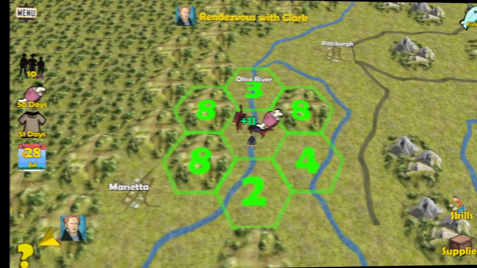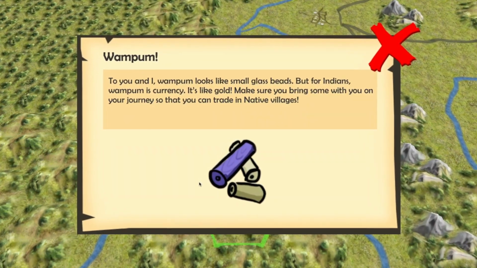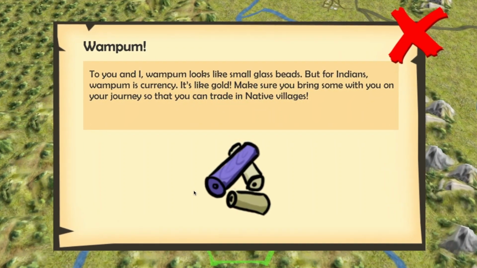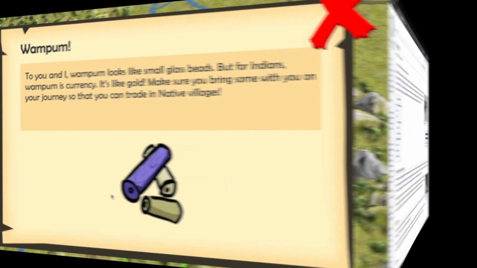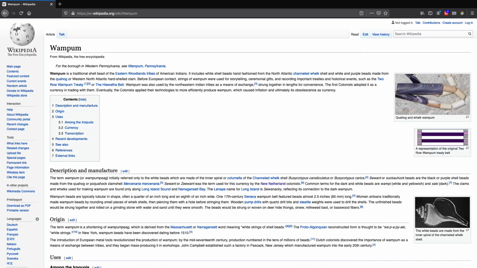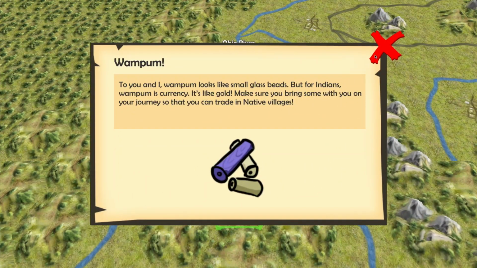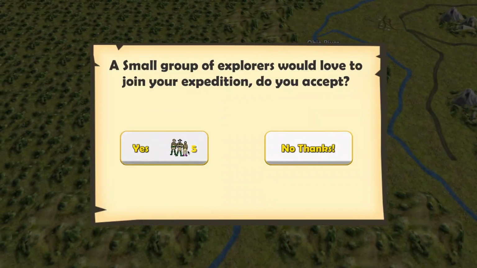So now we get a historical moment about wampum, which we learn is like currency. We can trade with it. Funny story about this. The first time we product tested this game, one student actually paused the game to look up wampum on Wikipedia. You see, well-designed educational games have a way of sparking curiosity and encouraging learning to continue outside of the game.